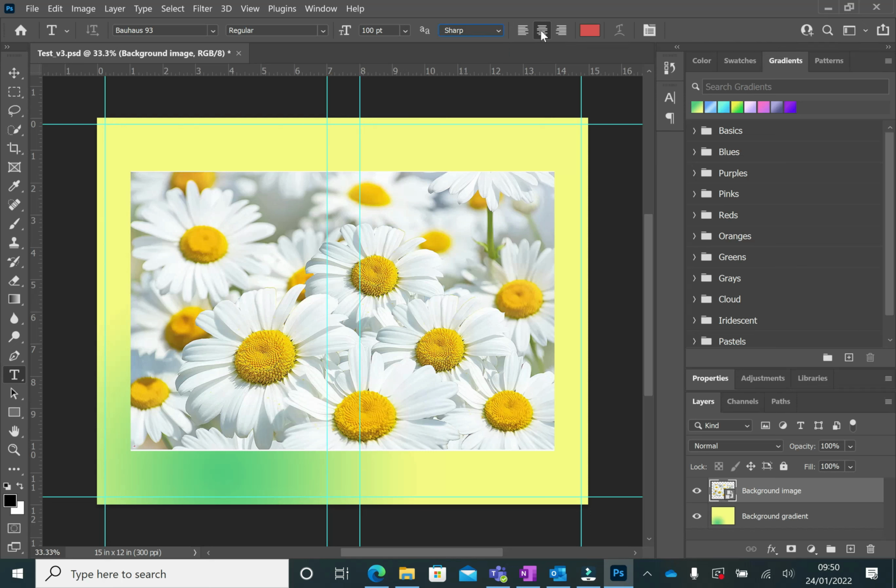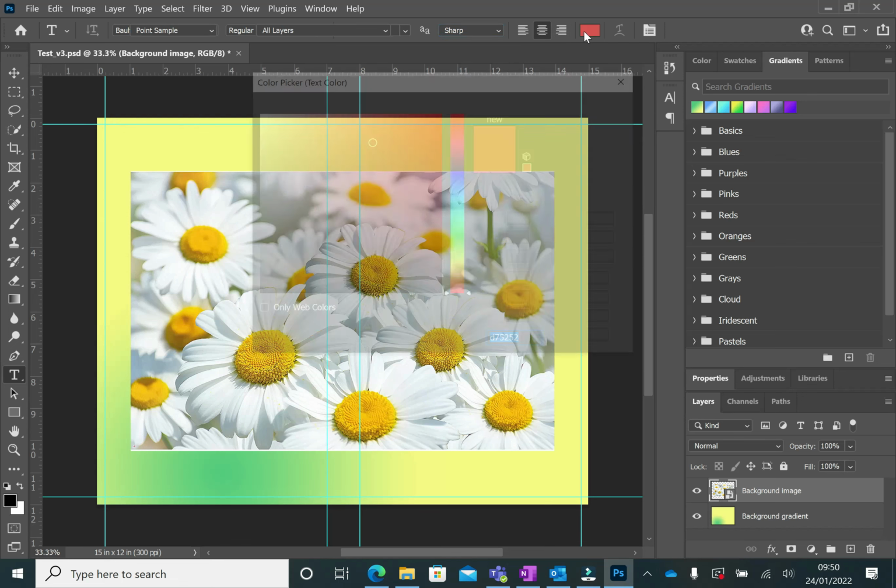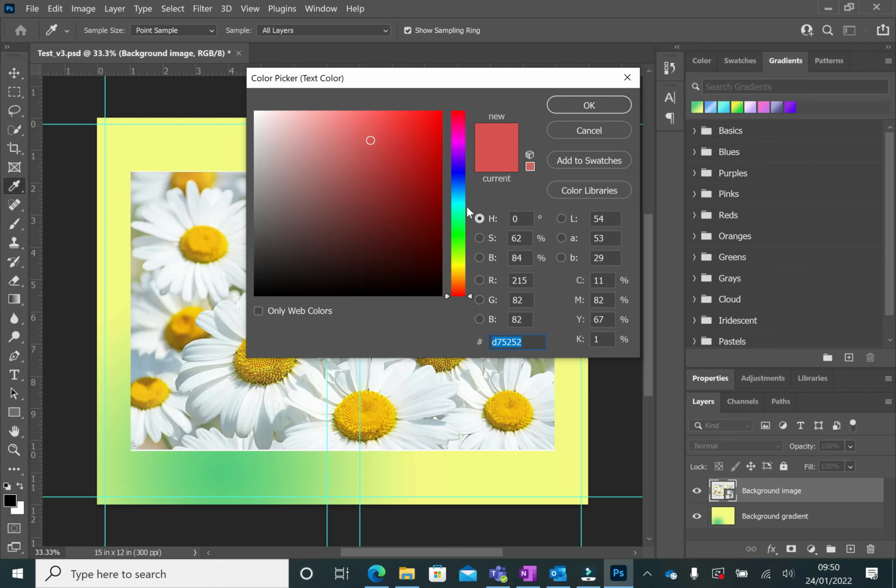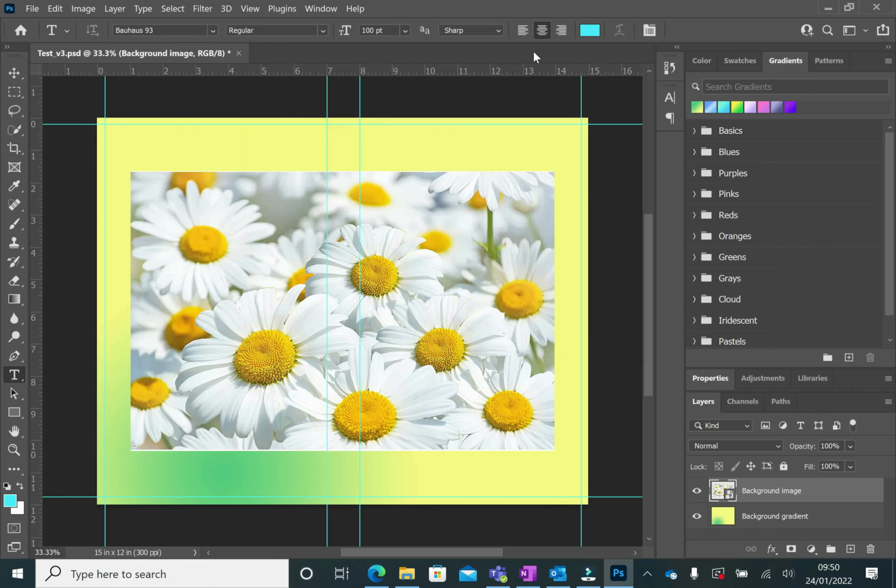This is the alignment as to where I want the text to be: left aligned, in the middle or on the right. And this is the color. So again, I can use my color picker tool. I might just choose something like a bright blue. There we go. And that's the basics. You can do other things with the text, which I'll show you in a minute.